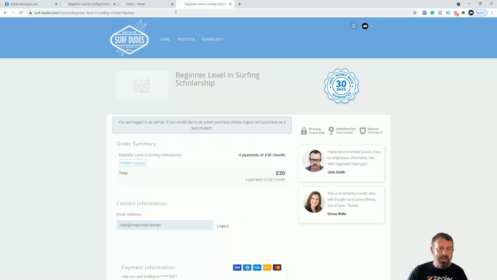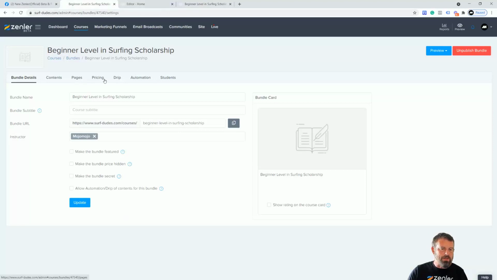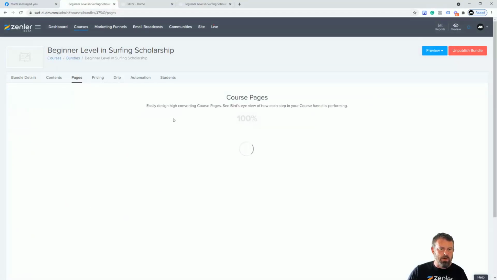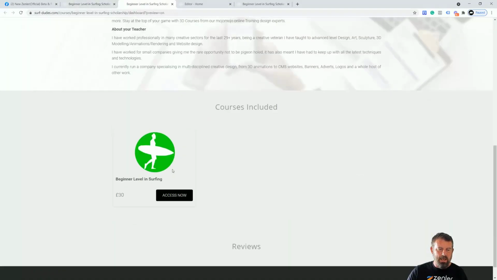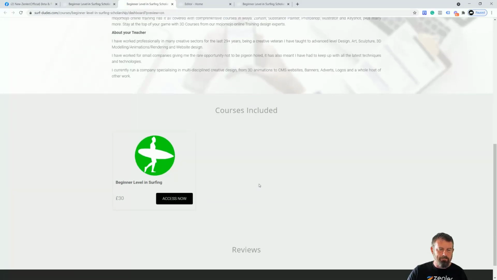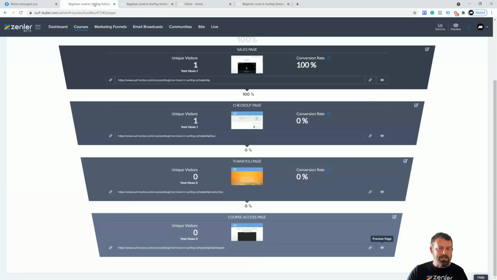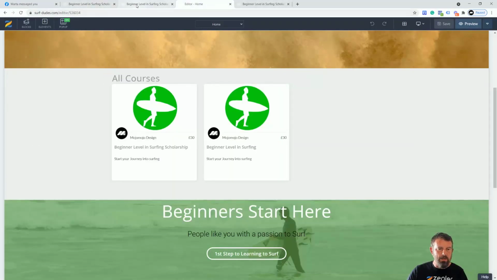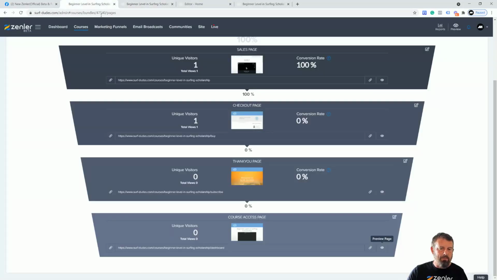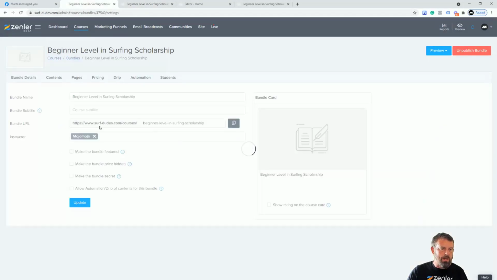And inside here, if I just jump into the pages, so the course access page, then you're going to see your course is in there. There it is. So you can access it now once you've bought it. Okay, so that is set up in there, but we don't want that to show up on the home page. So what you need to do is just make it secret. So I'm going to go into bundle details and go make bundle secret, click update.